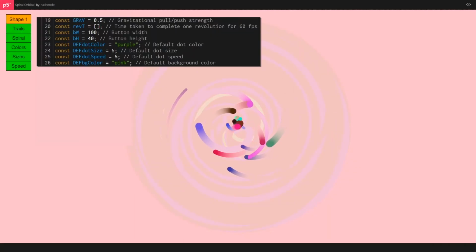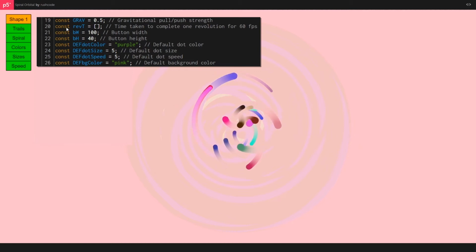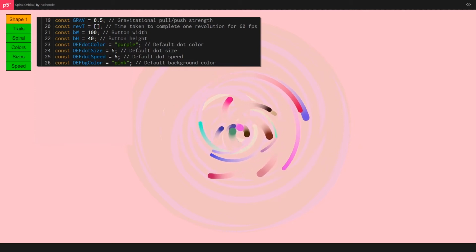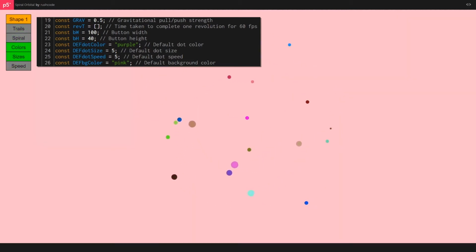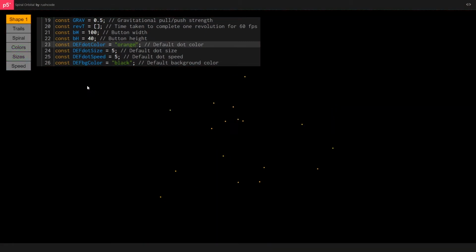And if you guys ever want to change any of this, you can do so with the constants in the source code. So grav, for example, affects the gravitational pull when it's spiraling in or out. And these default constant values can be changed as well for whatever you want. For example, if I want the background to be black, I can do that and then change the default dot color to orange. And when you save and reload, you basically get this.